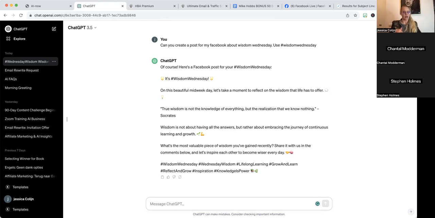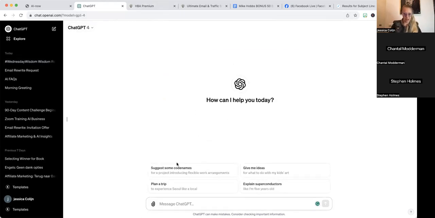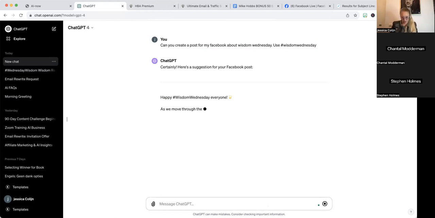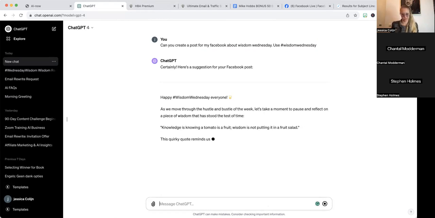But for now, I'm going to copy paste this, and I'm going to see what ChatGPT, the paid version, is making from it. So we go to ChatGPT 4, and we go over here, and we put it over here. Let's see the difference between the paid and the free version. Oh, it's totally different.